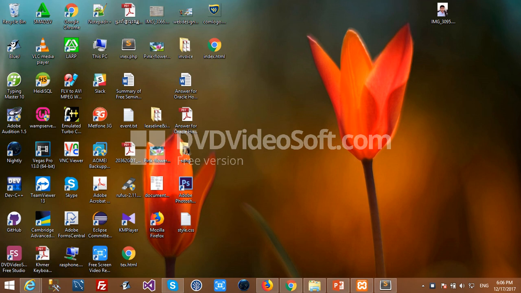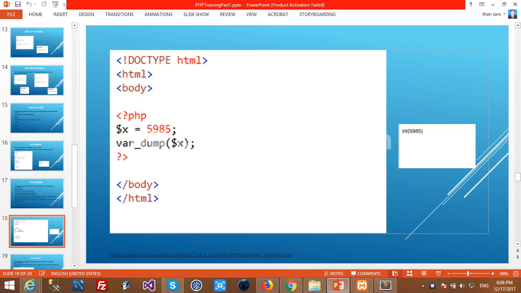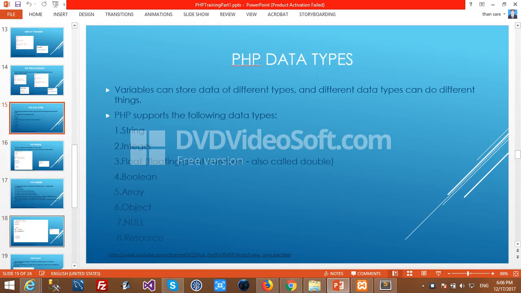Hello everyone, welcome to PHP training part 5, where we will study the data types in PHP, PHP string and PHP integer. So now we start to learn about PHP data types. So what is a PHP data type?